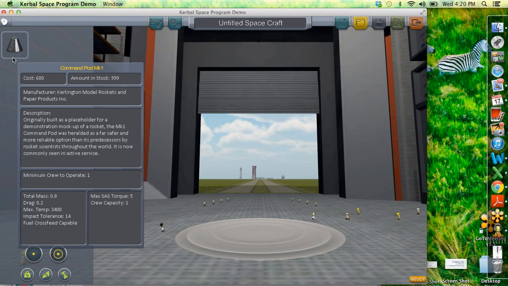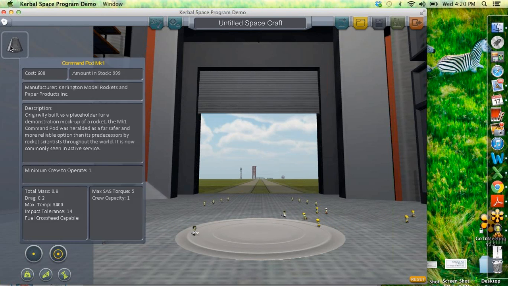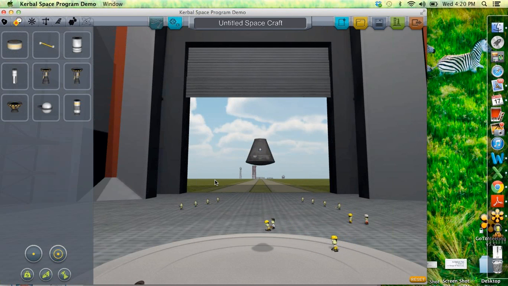All right, so this is our command pod. It's a module. And if you look, it says the minimum crew to operate, that it needs at least one little guy to operate it. If you have the full version of the game, you can actually have unmanned flight. So none of our Kerbals would have to go to space, but we have to send at least one Kerbal to space, which is not ideal if we are new to rocket design, right? We don't want to risk our Kerbals' lives, but we'll be sure to build a really safe rocket before launching it.